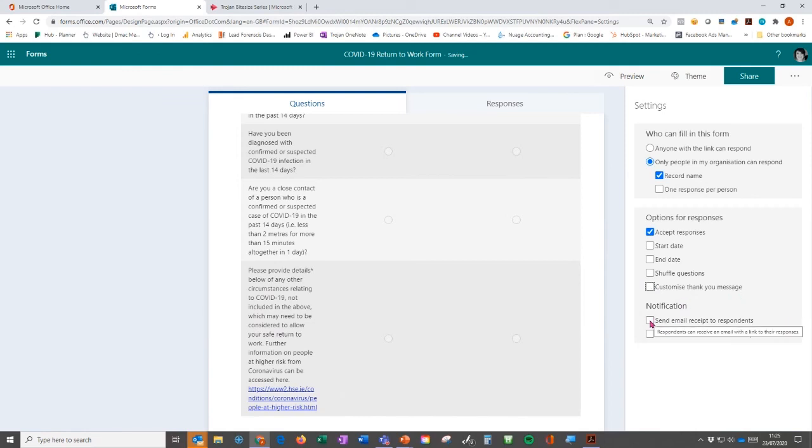Then you can also have the option to send an email receipt to the respondent, so the person who's filling in the form will be able to see or get a copy of their response. And you can also say get email notification of each response, and that'll email you every time someone submits a response for this form.